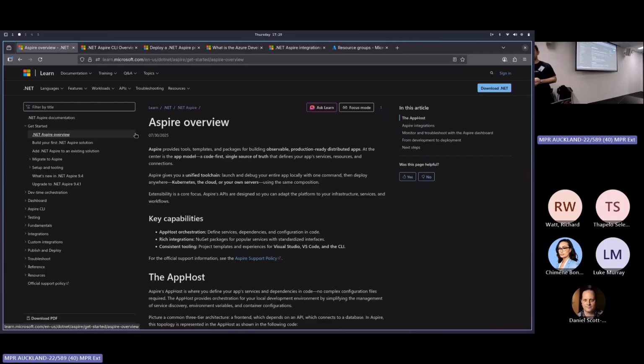Okay, good. So .NET Aspire came to life like 2 years ago now, in November. The original definition of Aspire was an opinionated distributed application development framework. There was a different name before for similar projects. I don't remember it right now, but this is their definition. It provides tools, templates, and packages for building observable, production-ready distributed apps.